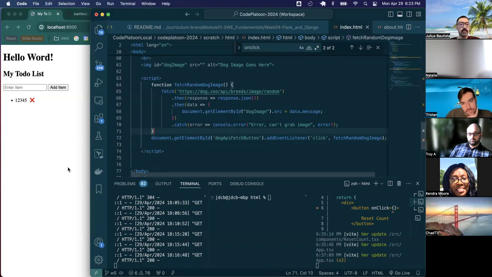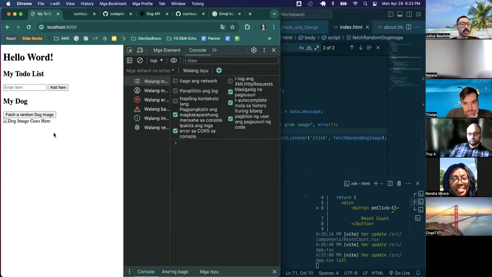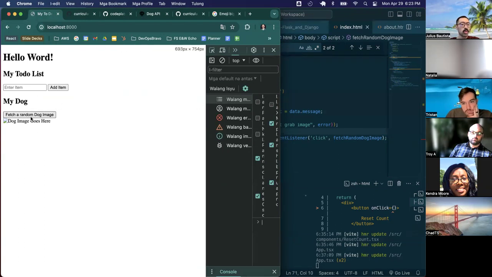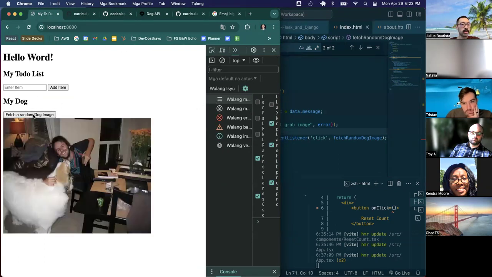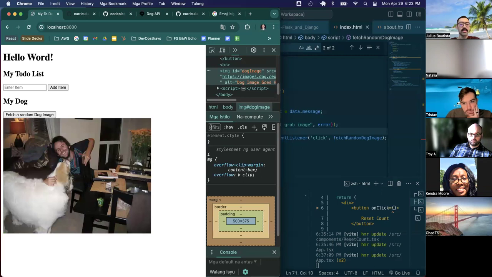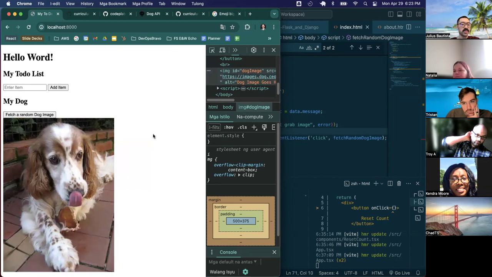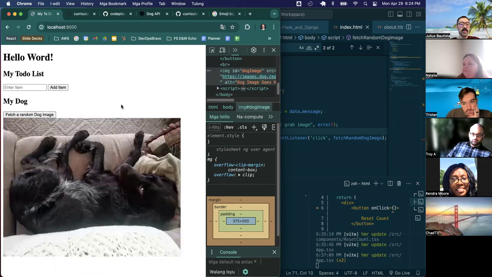So now let's save. Let's refresh. We see we have the new header, the new button, and the new image, which has nothing but alternative text because the image is actually not pulling anything. So I'm going to hit this button, and we now have a random dog image. Hit it again. Should get another dog image. Any questions?